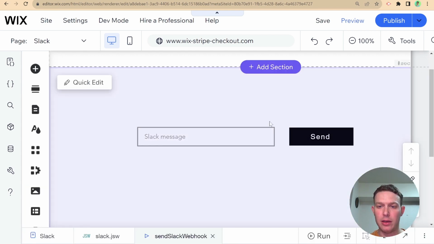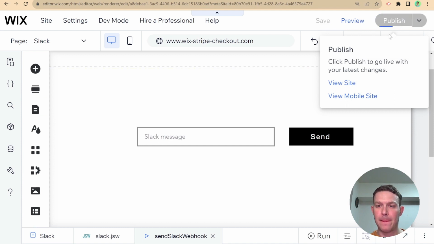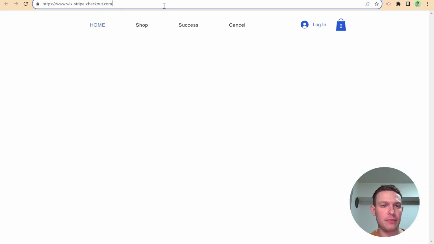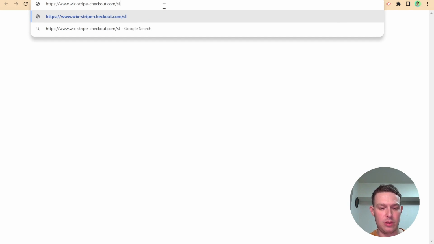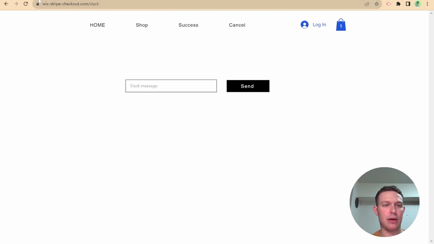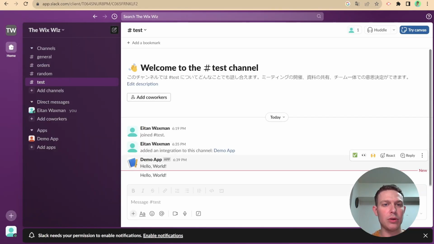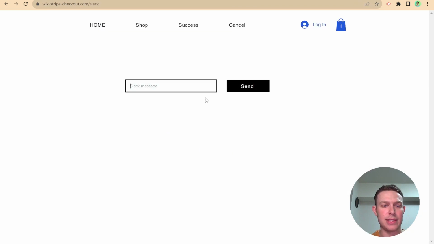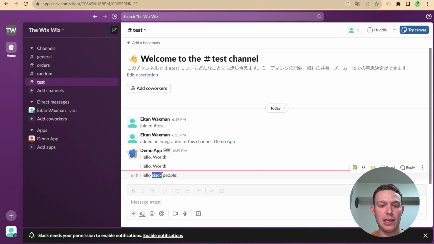So let me go ahead and publish this. Let's go to view site and Slack. Awesome. So let's send our Slack message. By the way, we have 2 hello worlds here now. So let's send our message. Hello, Slack people. And we'll click send. Okay, and our input cleared, which is a good sign. And here we can see hello, Slack people.